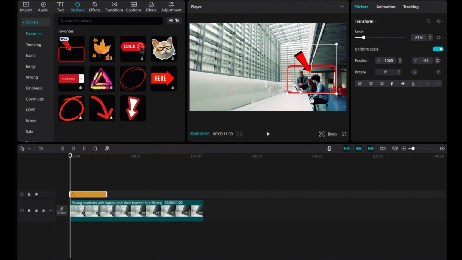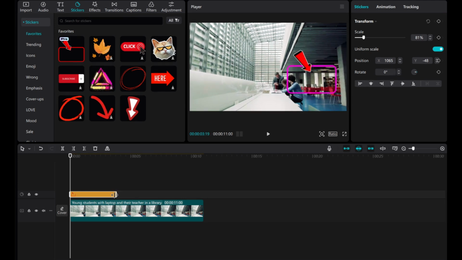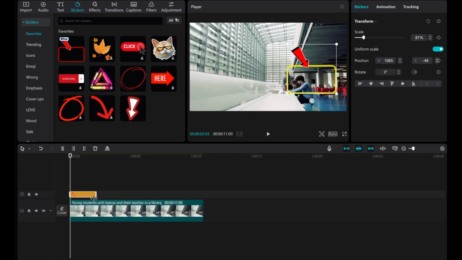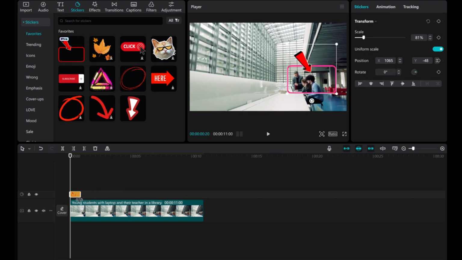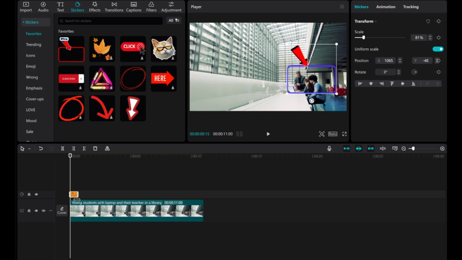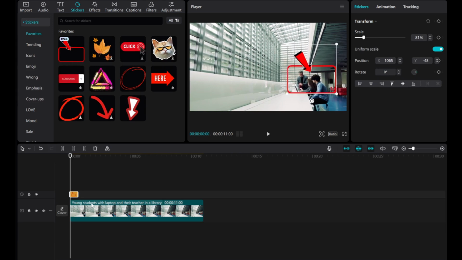To control the duration of the sticker's appearance, click its edge in the timeline and drag to extend or shorten its display time. You can choose to keep it visible for the entire video or only during specific segments.